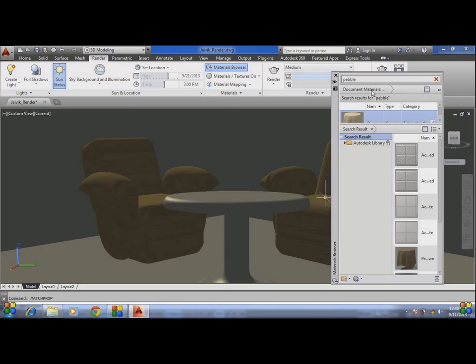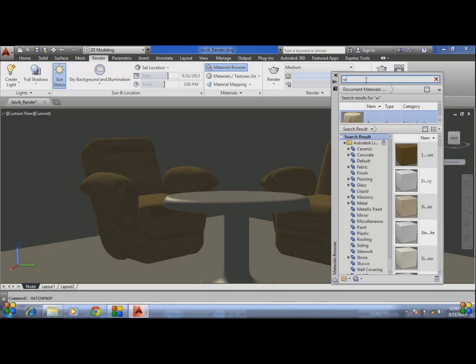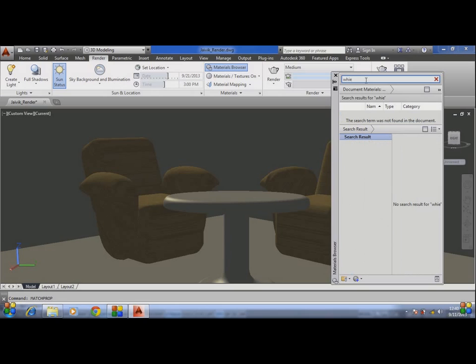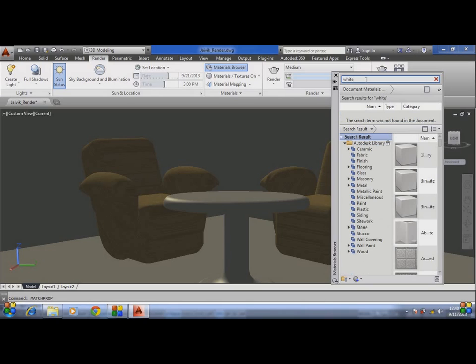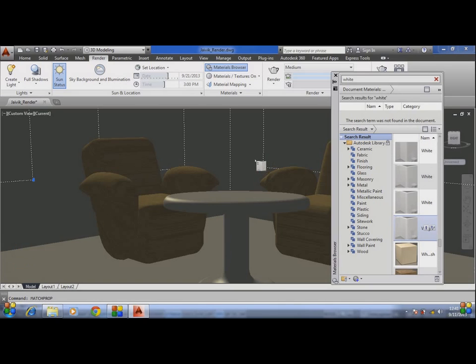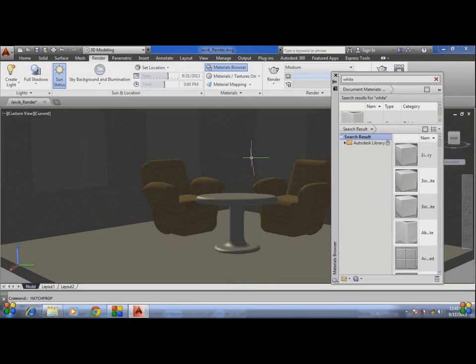Okay, now for my wall I want to give a white color, so I will search it by name white and just drag it down and select your material from the list. So it's here white gray. I want to give white gray material, so just drag it and drop it on your wall. So you can see here it's applied.